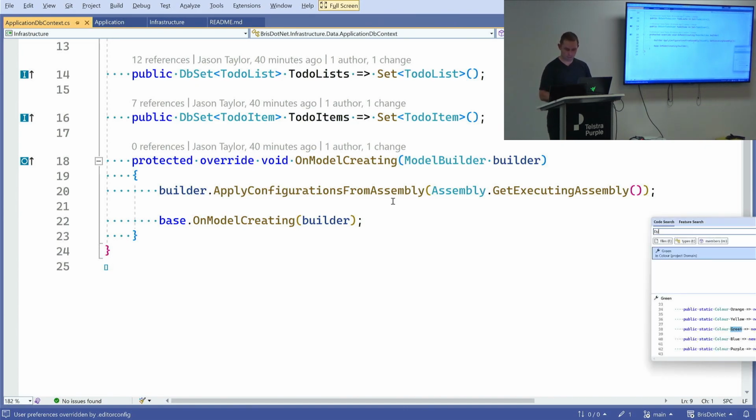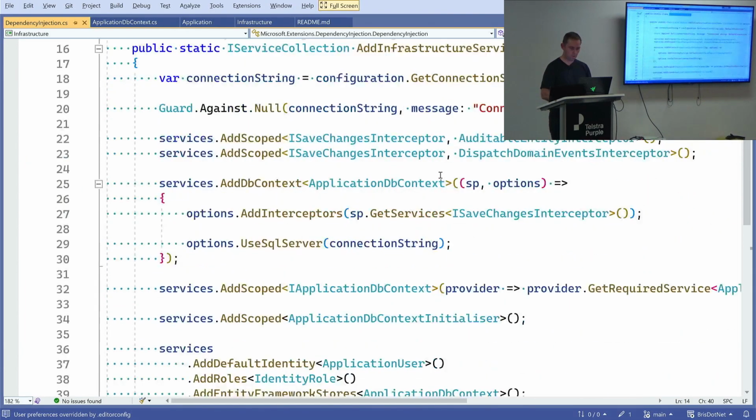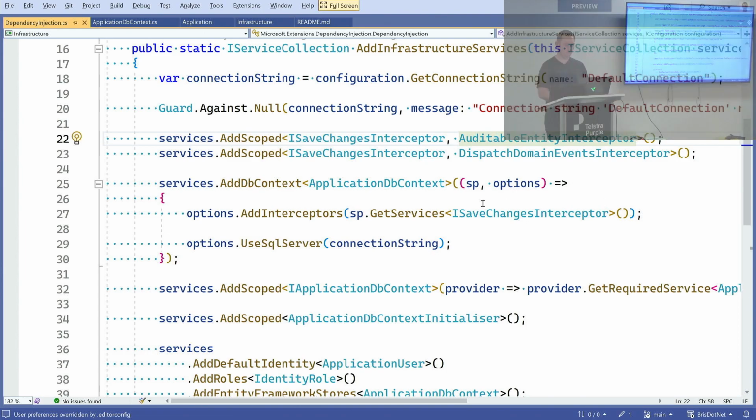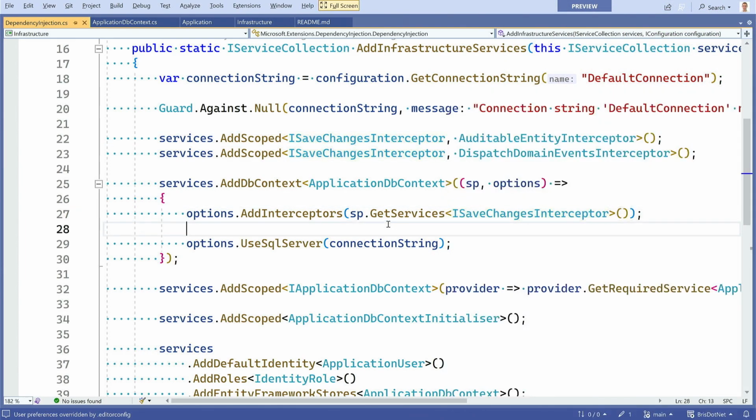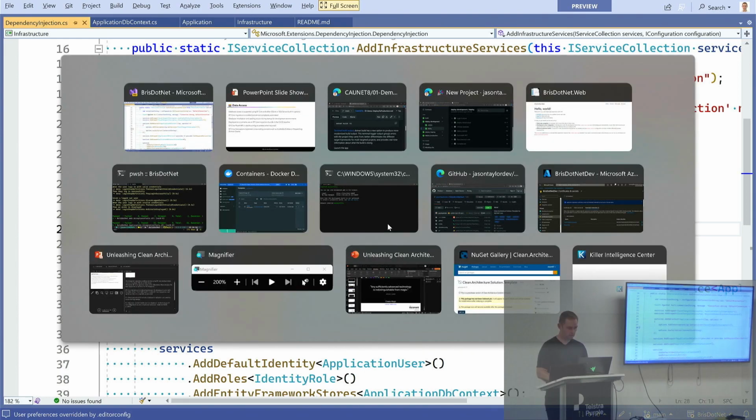So you can see here, I just register the interceptors with dependency injection, and then when I add my DbContext, I'm just telling it, hey, just add all of the interceptors. Use the service provider, get the services, anything that's implementing ISaveChangesInterceptor, and add it in. So we can configure it here rather than in the AppDbContext, and that's much cleaner. I like that. All right.